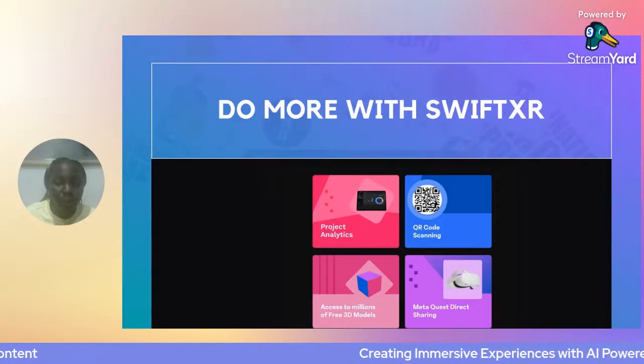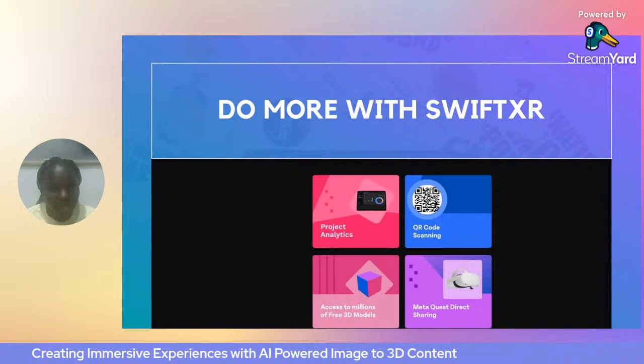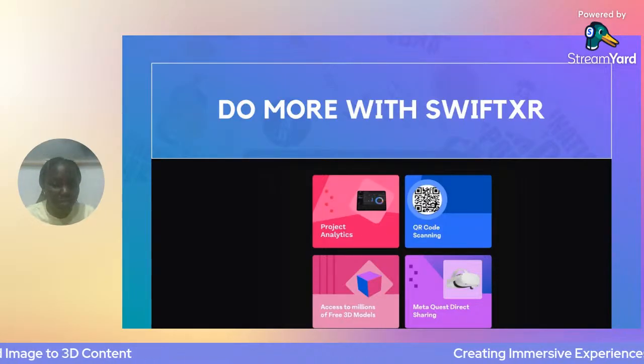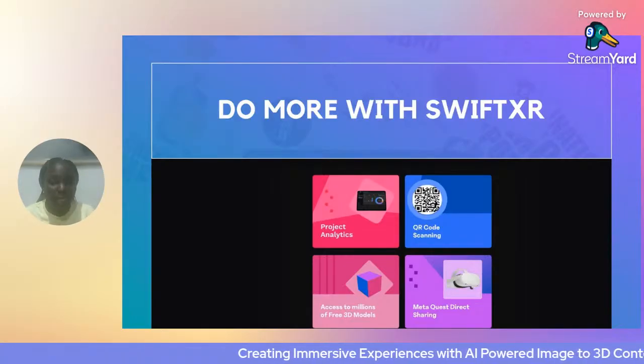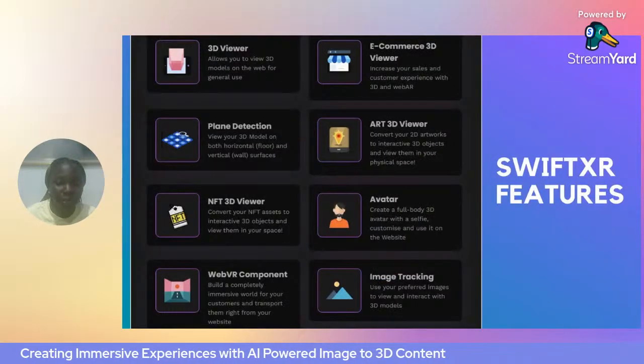And say you have an asset and you want to see your project in virtual reality. With the link to your headset, you can have that experience easily, also on SwiftXR. Okay, so let's wrap this up.